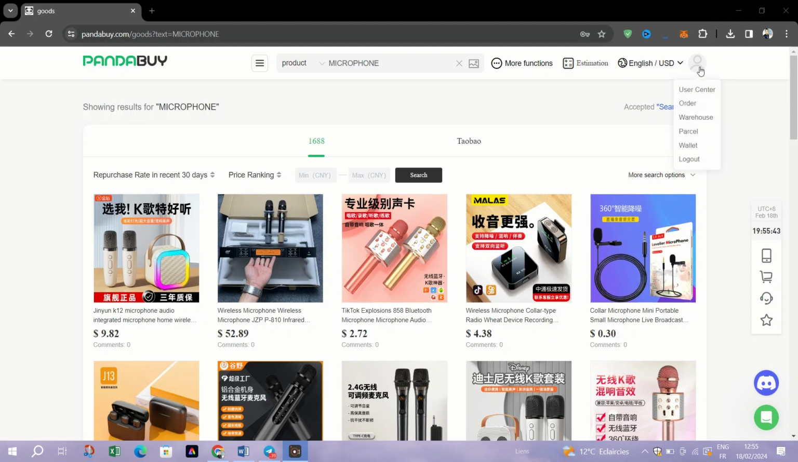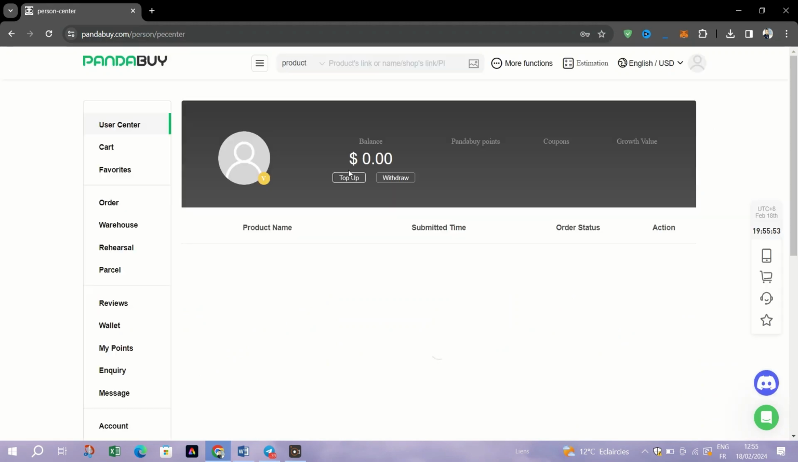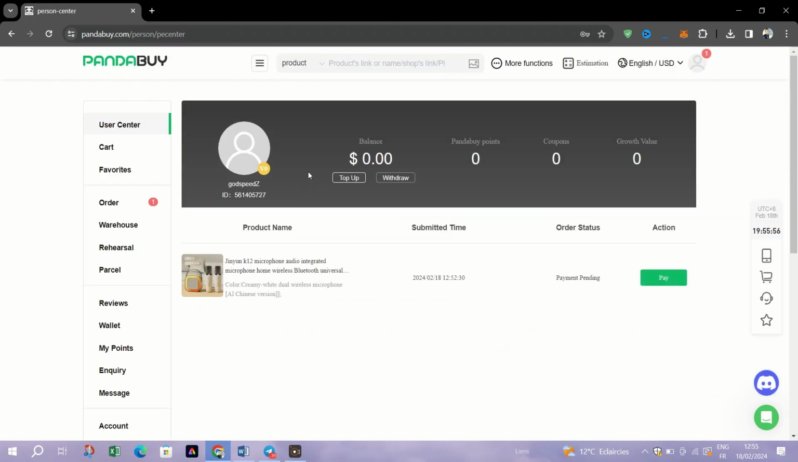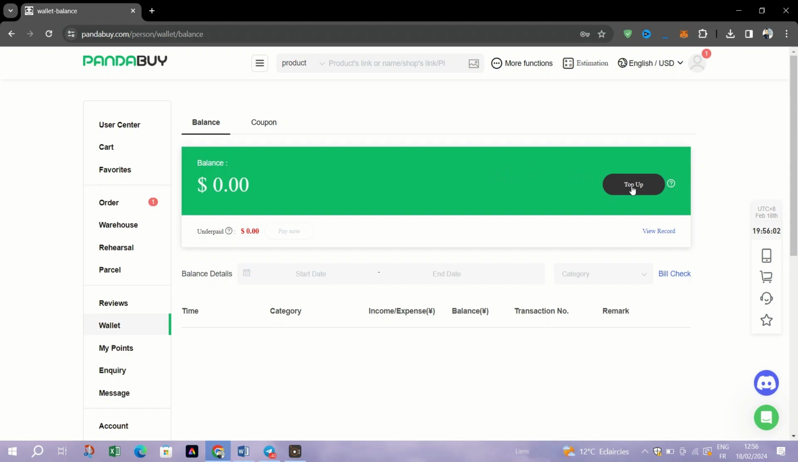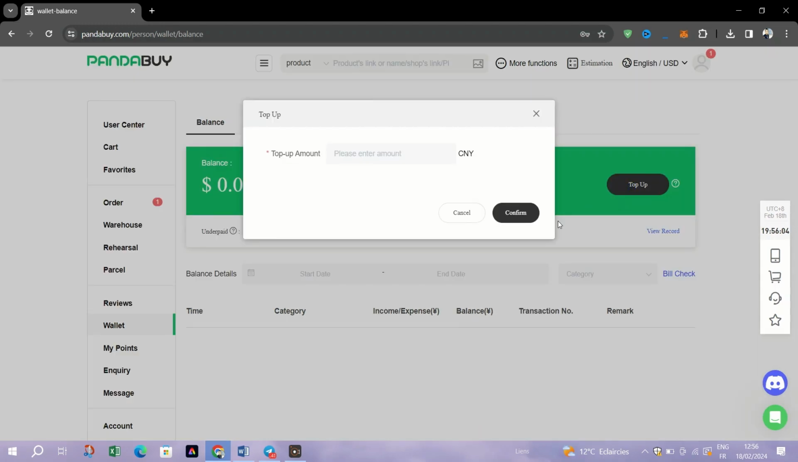Once logged in, locate your profile icon at the top right corner of the screen and click on it. From the drop-down menu, select User Center. In the User Center, you'll find the Wallet option in the left menu. Click on it. To add money to your balance, click on Top Up option.